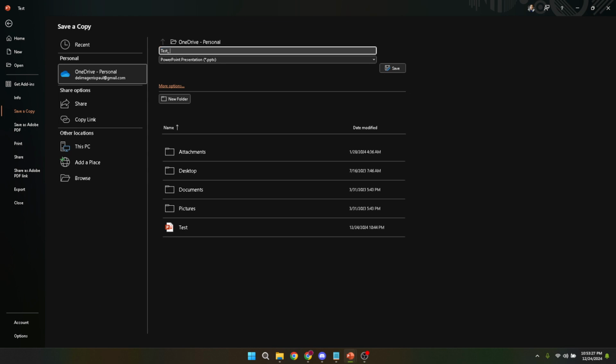The duplicated file will open in a new window, allowing you to work on it independently from the original. This means you can make any changes you like without worrying about altering the original presentation. It's a perfect solution for when you need to make presentation versions tailored to different audiences, or simply want to experiment with changes without the risk of losing your original work.